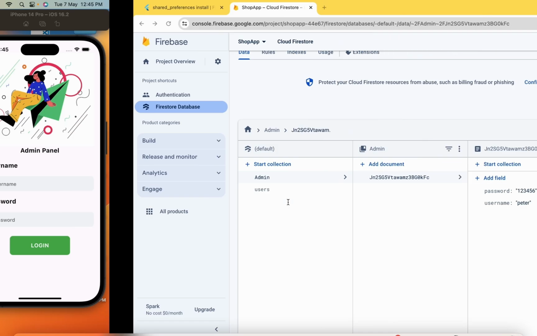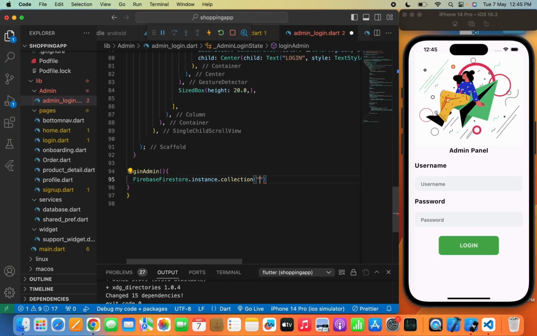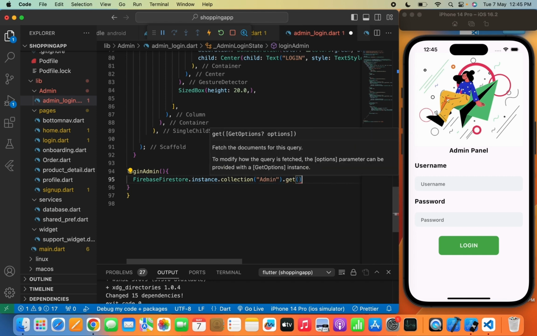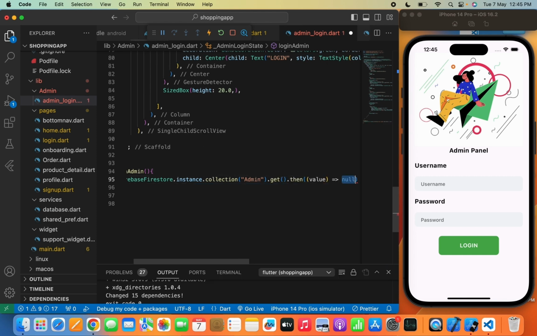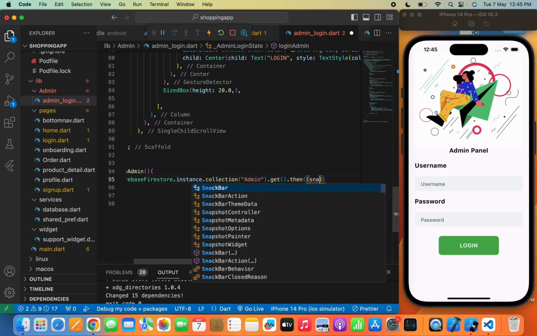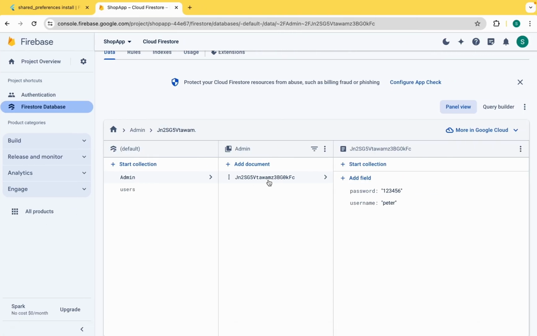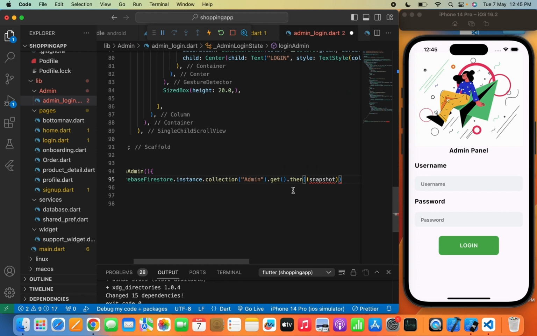So here our collection name will be admin, so I will simply write admin over here. Now we'll write dot get, and after getting the data I need to call the data, so I will write snapshot. And the reason for writing the snapshot is because I want to move to this respective document and want to get this field detail, so that's why I have used a snapshot over here.